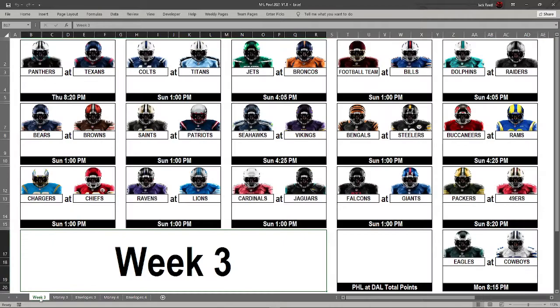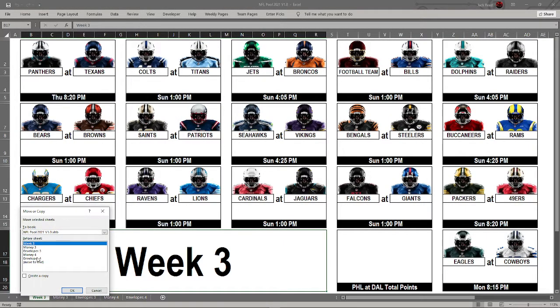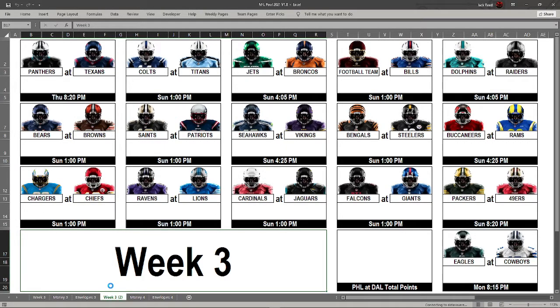And then I'll come over to week 3. I'll do a move or copy. I want it to be in front of money 4 and then create a copy. So there it is. And then I am going to wait for it to update in the background and then we'll move on from there.